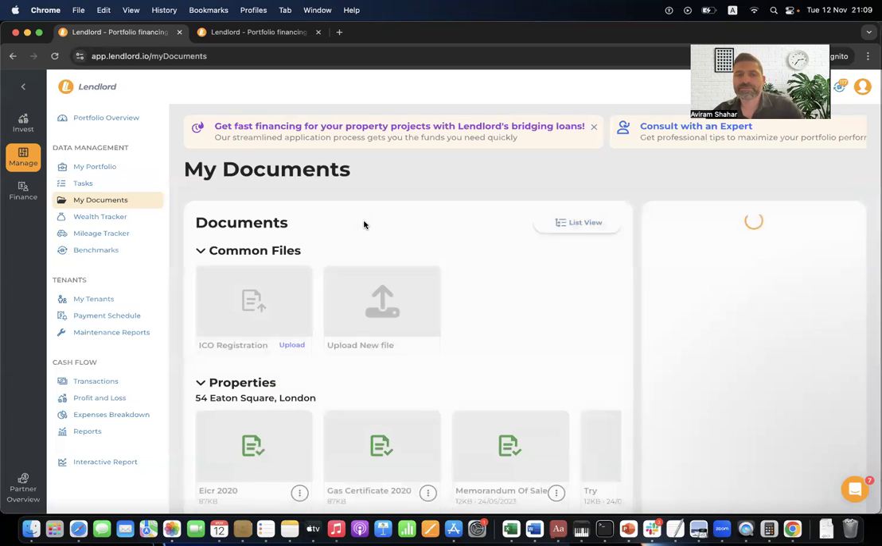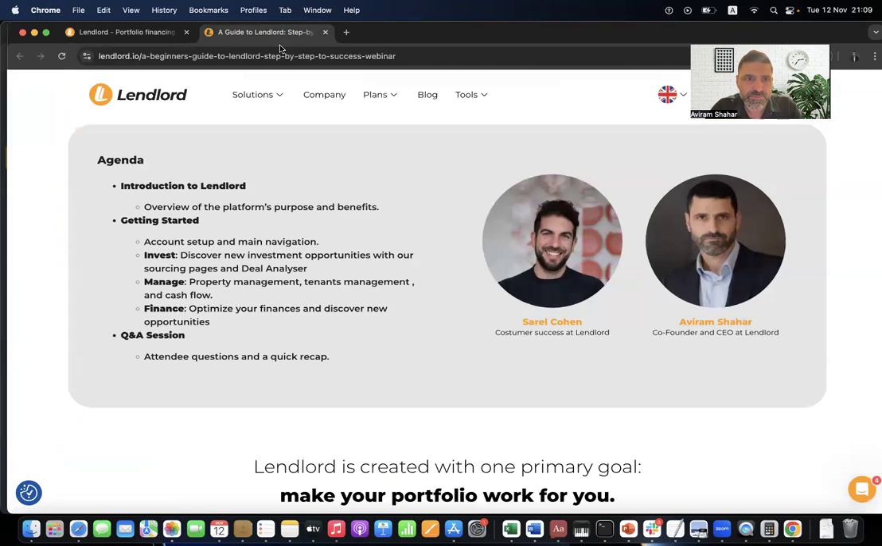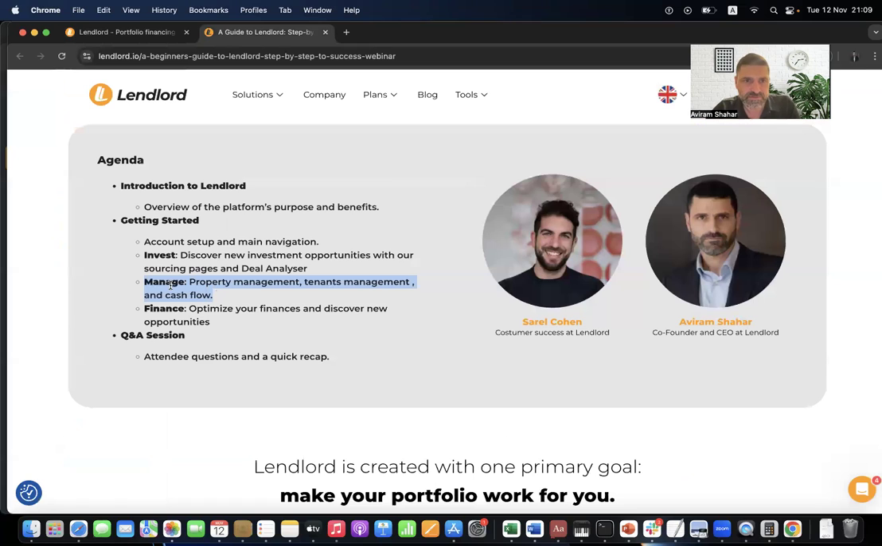My documents, this is the place to manage your documents. By the way, just to be organized in terms of the time, we started with the manage section. So I will go to the invest section after that. As part of the high level overview, I already started to deep dive into the manage section.